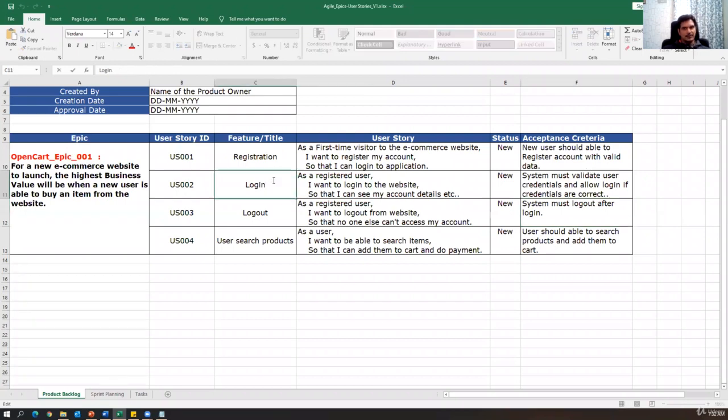Similarly, login is one feature. So how does the user story look? As a registered user, I want to log into a website so that I can see my account details. This is the user story, the user expectation. And what is the acceptance criteria? The system must validate user credentials and allow login if the credentials are correct. This is the acceptance criteria. Similarly, another story is logout. As a registered user, I want to log out from the website so that no one else can access my account. So this is the expectation from the customer. The system must log out after login. That is the acceptance criteria.